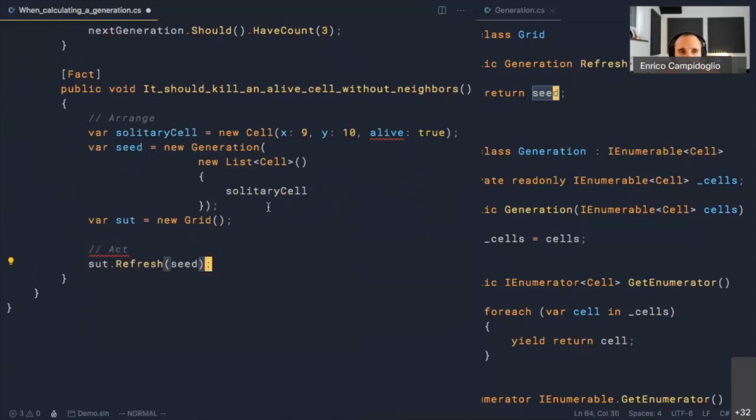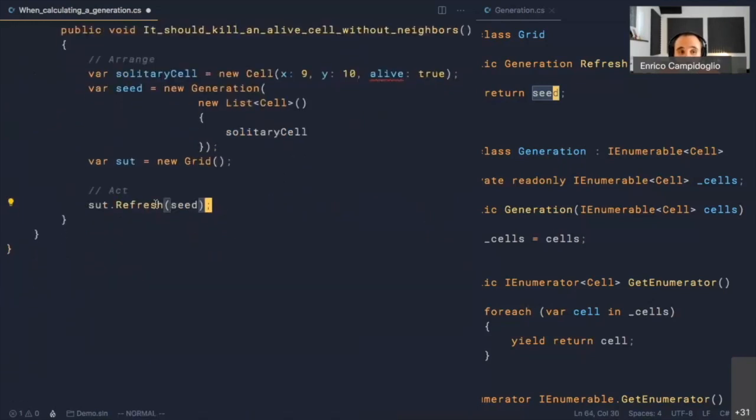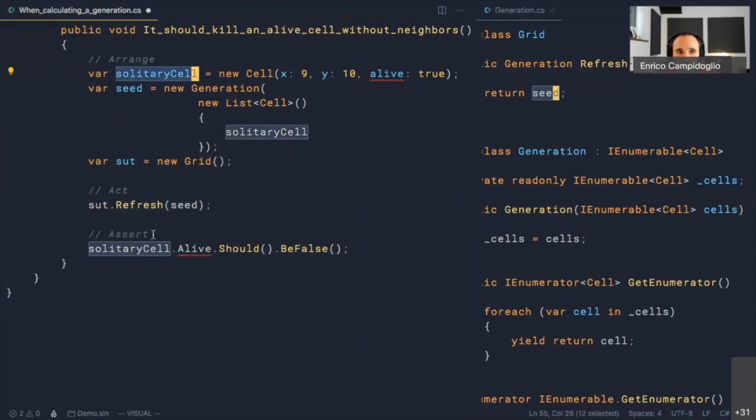In this case, we actually don't care about the value that we get back. Instead, let's just verify, let's see, let's just verify that this cell that we have passed in, its alive property should be false. So we are just passing in a cell with a certain state, with no neighbors. We pass it in, we say refresh, and then we check that that cell now is dead.